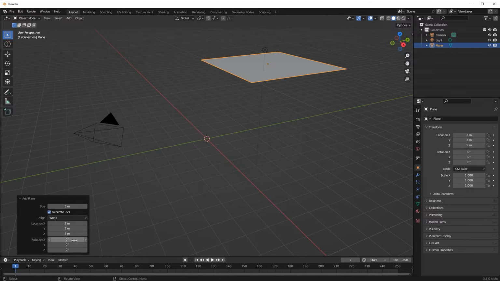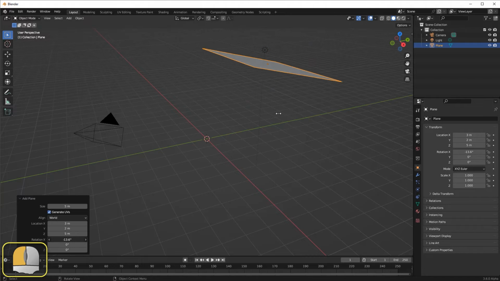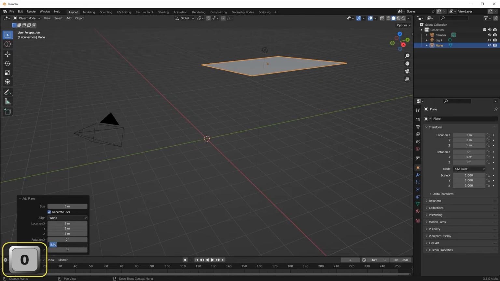If we drag a new value into the X field, we'll see the plane rotate about the X axis. And although we can rotate the plane about all three axes, observing the effect is best achieved by changing only one value at a time, so we'll reset the X rotation to 0 before rotating it about the Y axis. And finally, we rotate it about the Z axis.